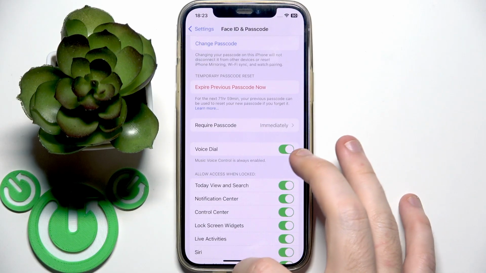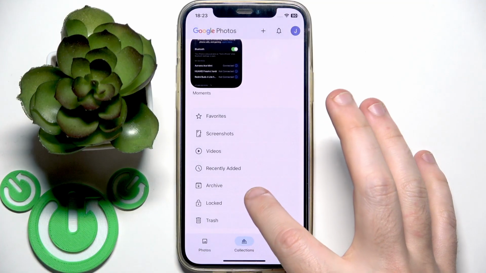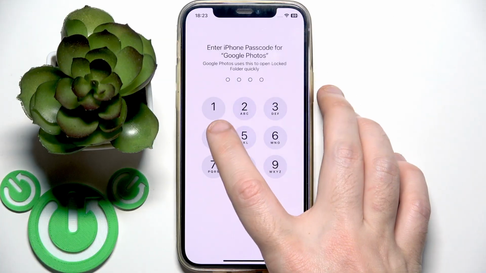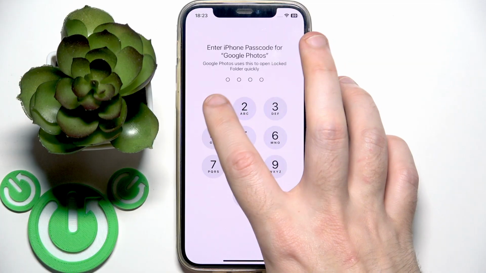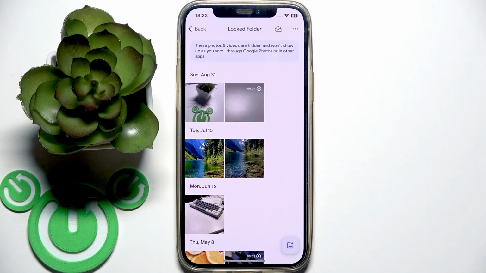And we just changed it. So now let's return to Google Photos, collections, locked. And now let's try firstly the oldest password, 4567, nothing, 1234. And we changed it. That's it for the iPhone.